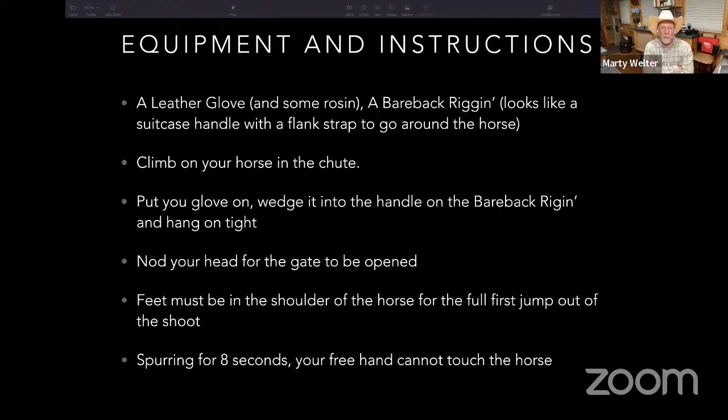The cowboy cannot touch the horse with his free arm. If he does, he gets disqualified. He needs to be spurring his feet front to back throughout the whole ride. If he can, have his toes out. All these are things that the judges are watching, and that's how their scores are accumulated.